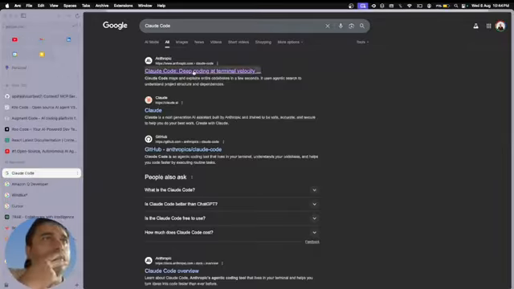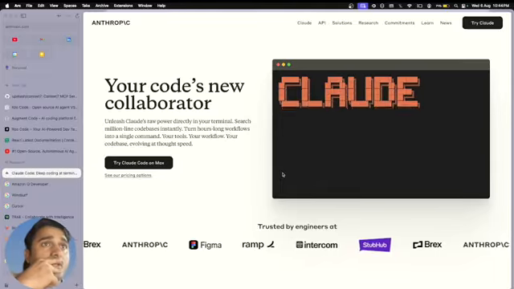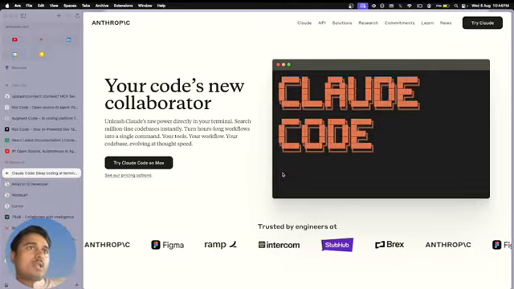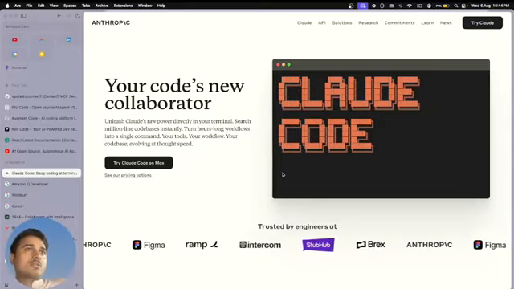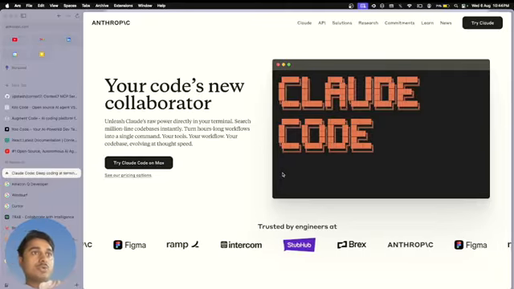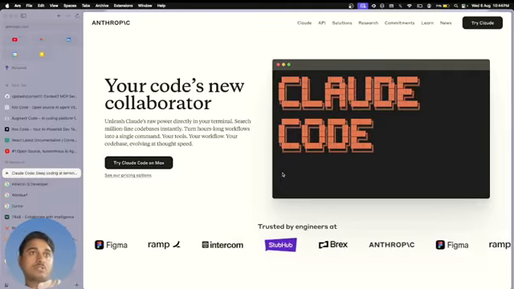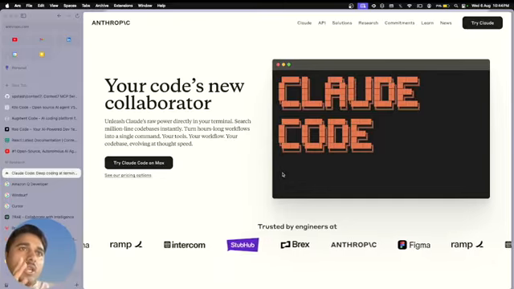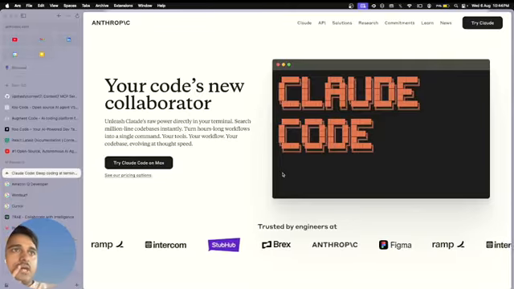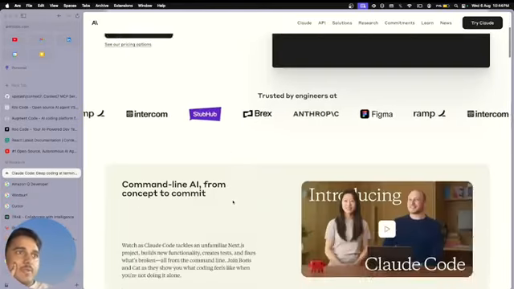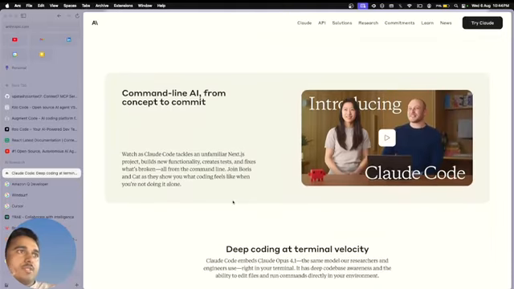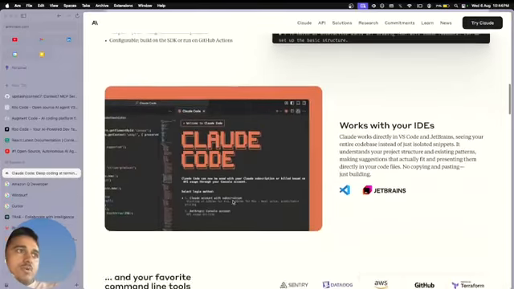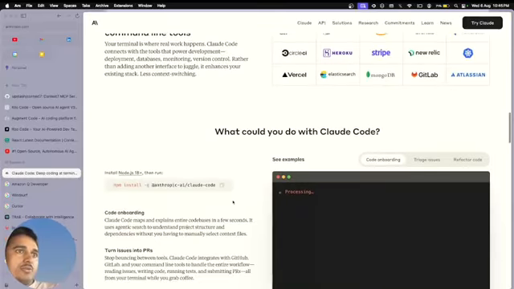Next, Claude Code. This is interesting. Unleash Claude's raw power directly in your terminal. Search million-line code base instantly. Turn our long workflow into a single command. Your tools, your workflow, your code base evolving at thought speed. Okay, this is interesting. Search million-line code base instantly. Turn our long workflow into a single command. Command line AI from concepts to commit. Deep coding at terminal velocity. So works for your IDE and favorite command line tool.